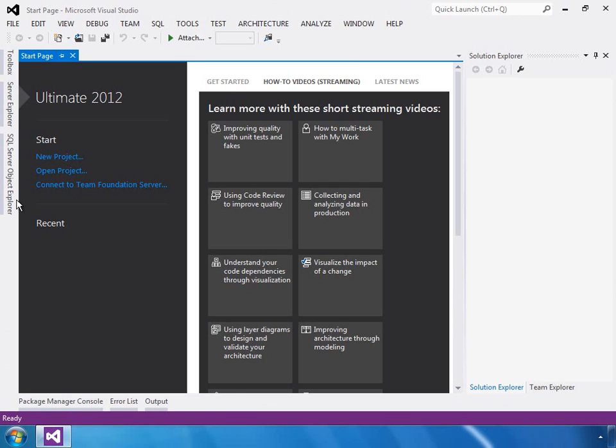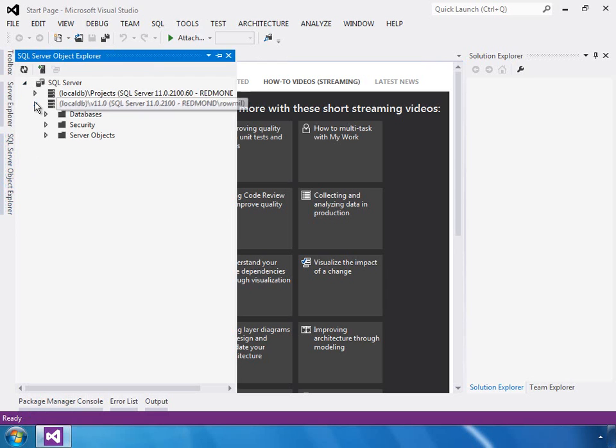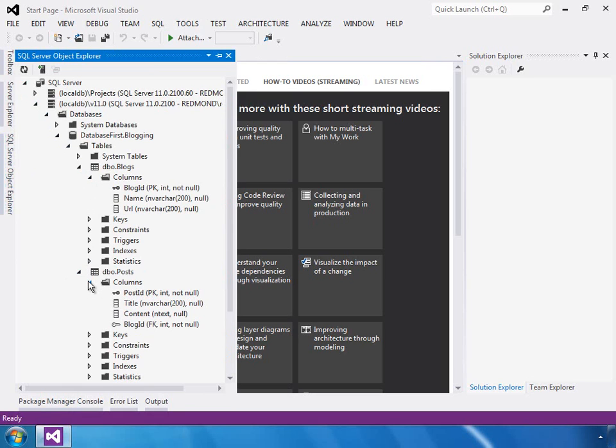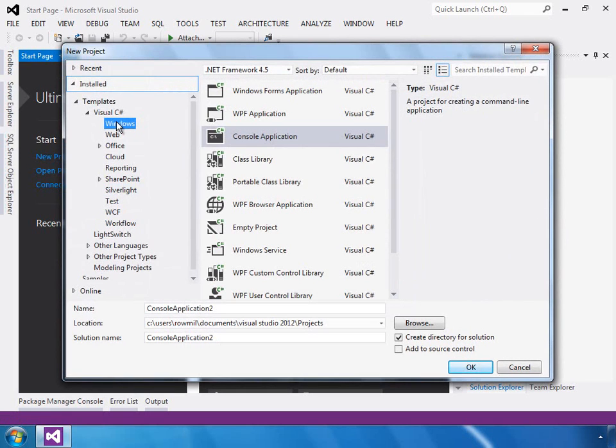Before we create our application, let's look at the database we'll be targeting. Visual Studio 2012 comes with LocalDB by default, and I've created a databasefirst.blogging database on my LocalDB instance. The database contains the familiar blog and posts model, where a blog has many posts and a post belongs to a blog. Now that you've seen the database, let's create the application. I'm going to create a console application and call it databasefirst_sample.